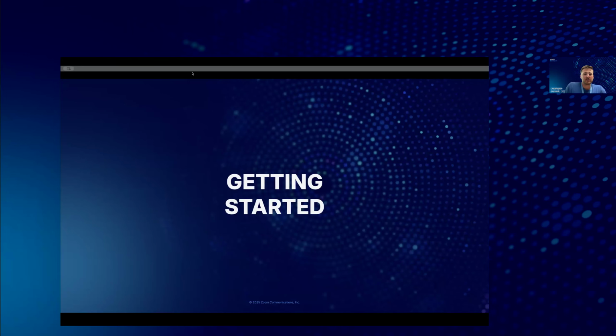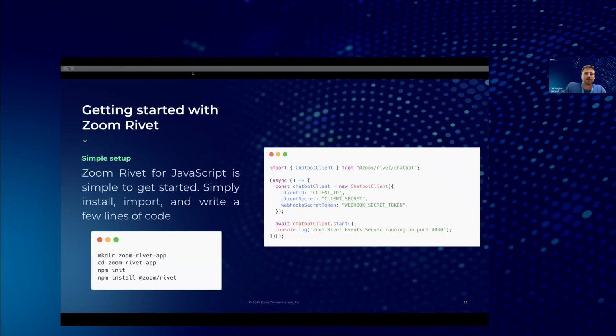So now let's take a look at some basic code to see what it's like to get started with Zoom Rivet for JavaScript. Getting started with Rivet.